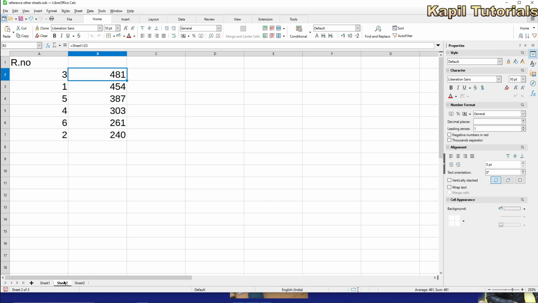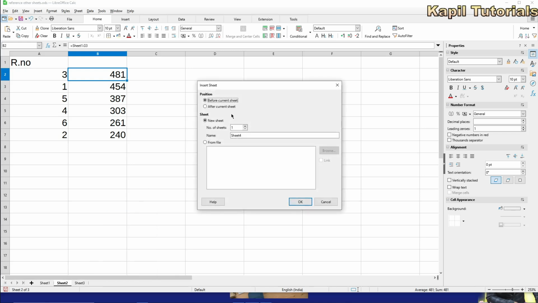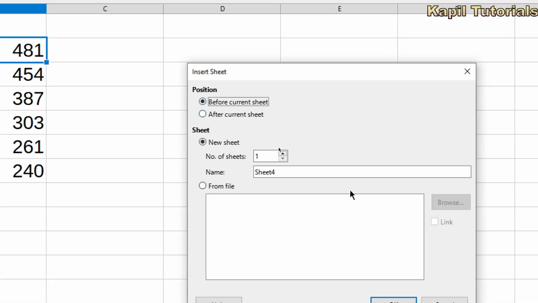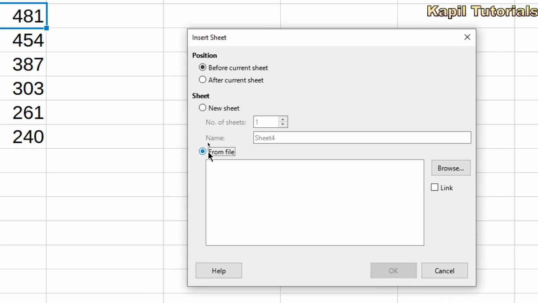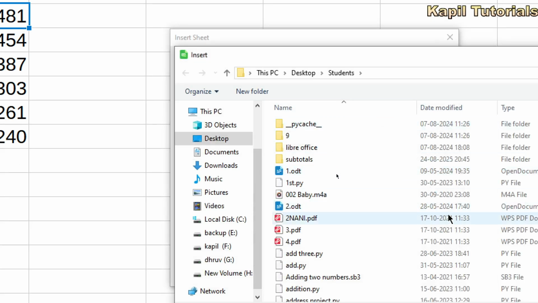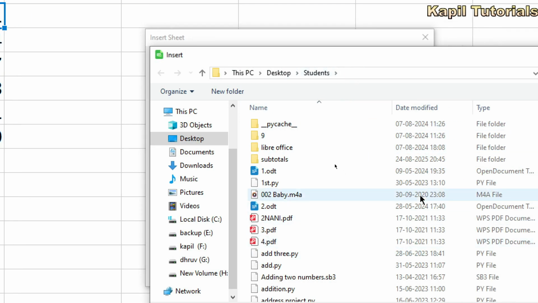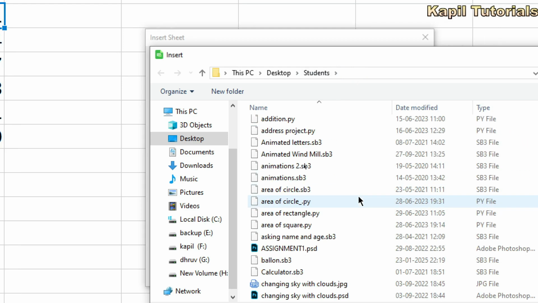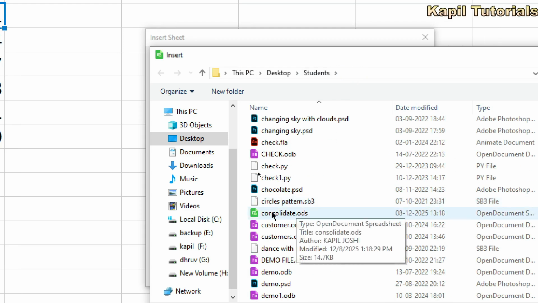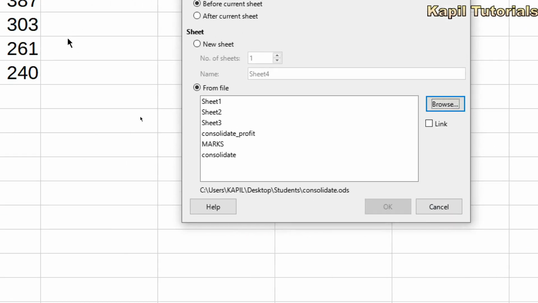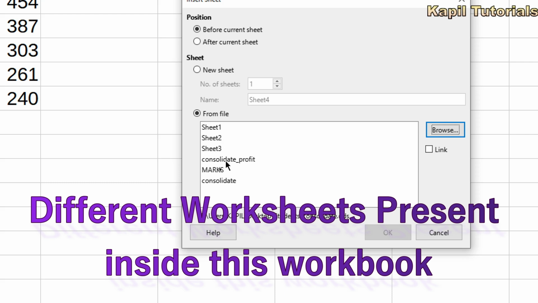For that, what I could do, again I'll right click, insert sheet, and from here I can set according to my need whether I want it before the current sheet or after the current sheet, and from file I click on browse and from here you have to go to the file which you have saved earlier. For example, I am saving my files on the desktop, students. The same way I have guided you also. And I'll just check what files are there. So I got one file, consolidate, and I click on open. After opening it, it will show me the different sheets.